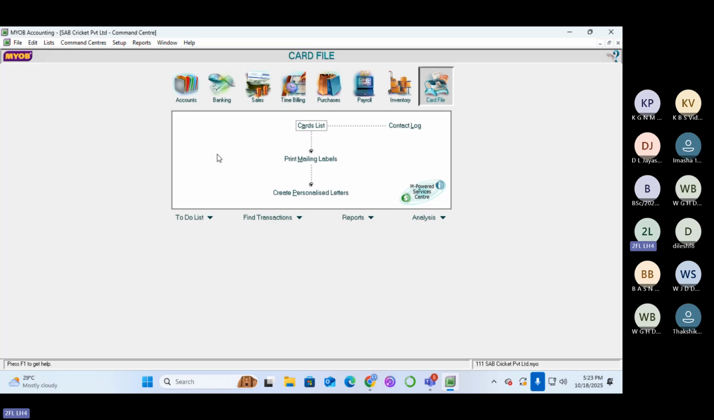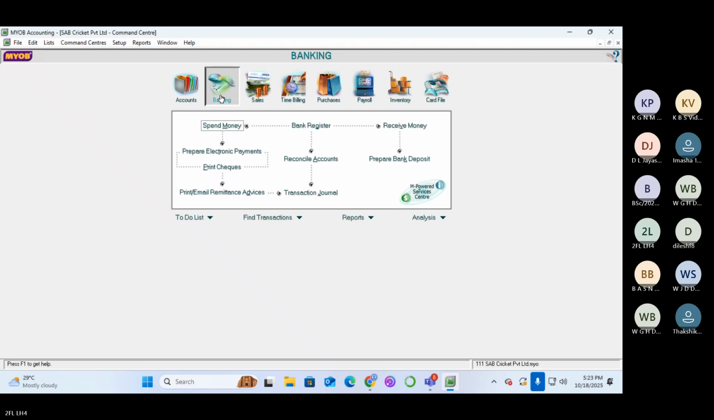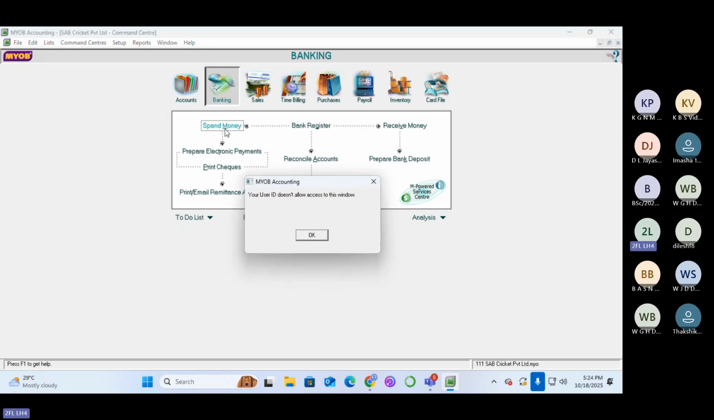All right. Now you have accessed the company file. You have accessed the MYOB company as User One, not as the administrator. Now I want you to go to the banking command center and try to select any of, let's say, spend money. Now you are going to record a spend money transaction, or record an expense. When you click on that, what is the notification you get?